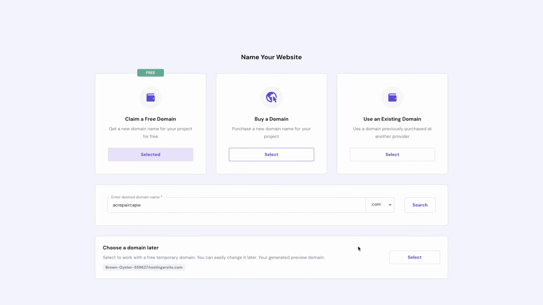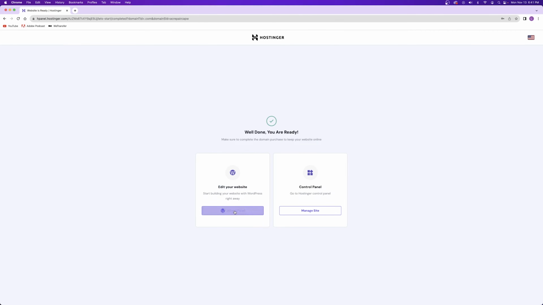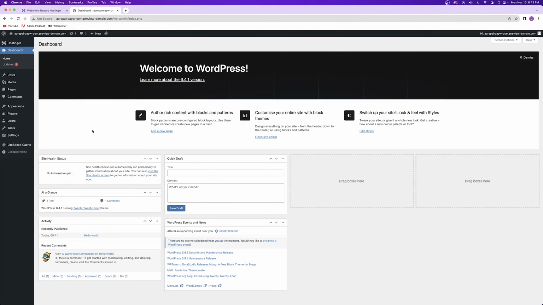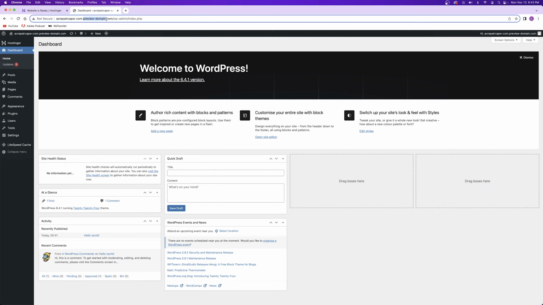So I also always recommend getting a .com because it's the most common and the most professional looking. Next, I can click on Edit My Website. After this, you'll be taken to your WordPress dashboard. If you see the word preview in your website URL like this, that's okay. There's no need to worry.